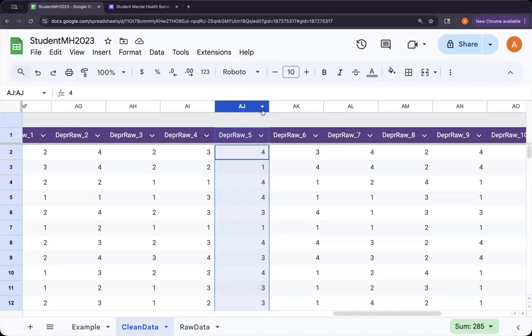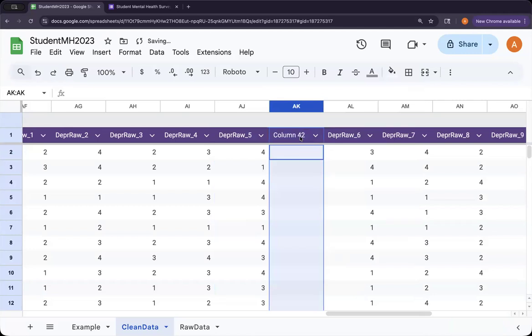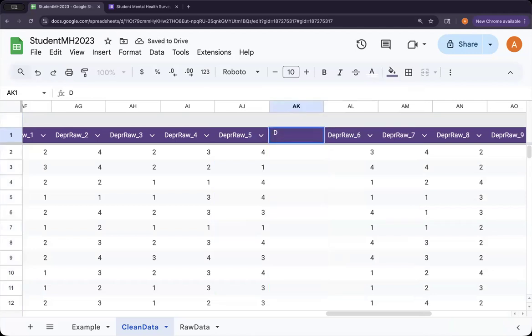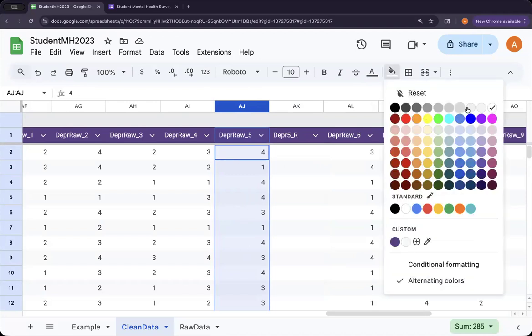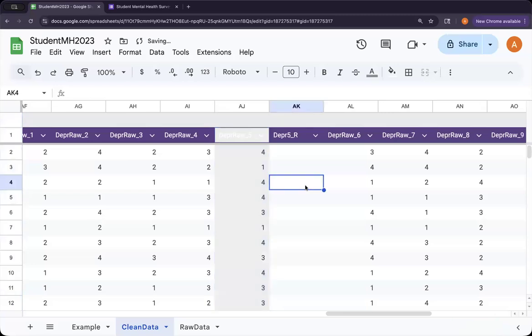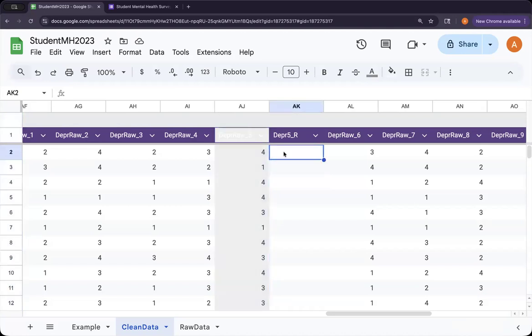So I'm going to right click, or you can click on the little arrow here and insert one column right. And I'm just going to call this depression 5 underscore R. If I'm working in Sheets, just as a reminder to myself, you can highlight this if you're going to analyze it in Sheets. I'm going to have you create total scores in Jamovi, so it's not really necessary. But if you wanted to do your total score in Sheets, you might want to remind yourself that this is the old score by graying it out or something.